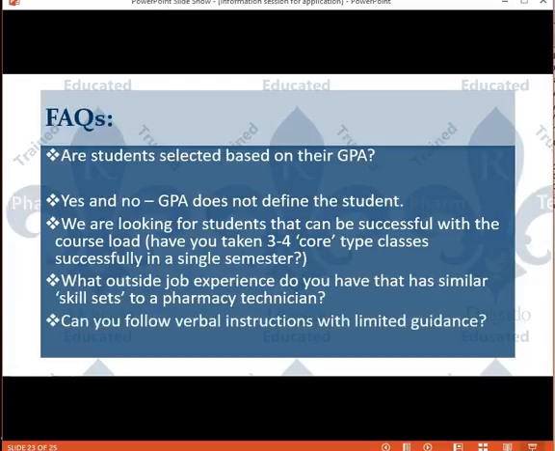Can you follow verbal instructions with limited guidance? Many times technicians are given responsibilities that the pharmacist has an expectation once they tell them what they need that they are going to be able to go and complete the task without asking lots of questions for clarification. Also, we're looking at the whole student, not just grades.